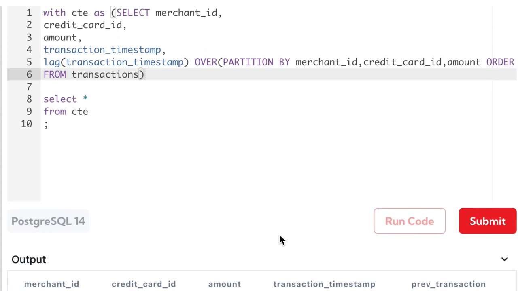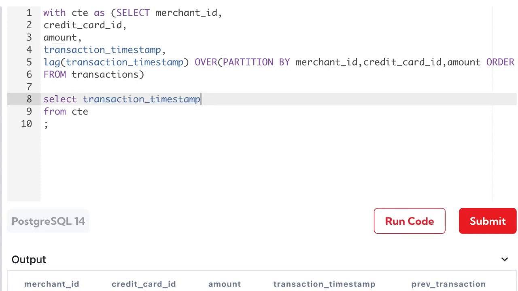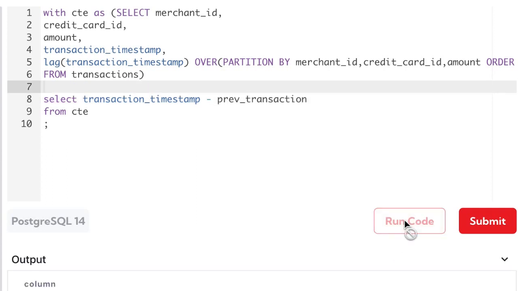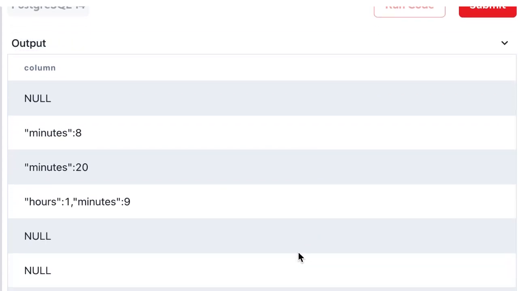For this record, we need the difference between the transaction timestamp and the previous transaction timestamp. Let me see the difference. This is my transaction timestamp minus previous transaction. Let me run this query. We got the difference between the transaction timestamp and the previous transaction. Now we need the count of number of records which has the interval of 10 minutes between the transaction timestamp and the previous transaction. Let's do that.